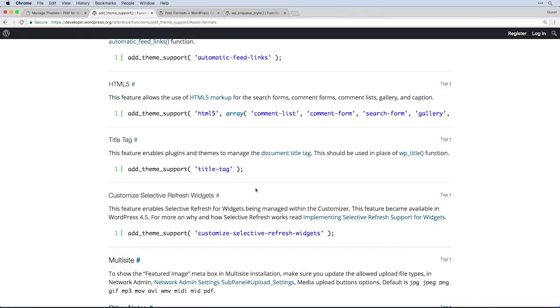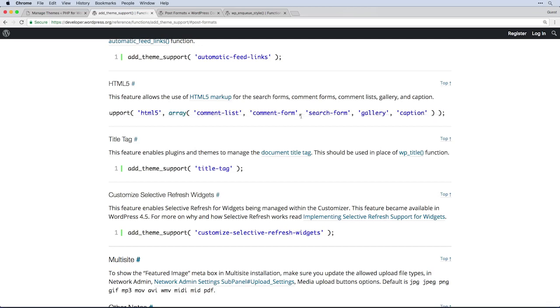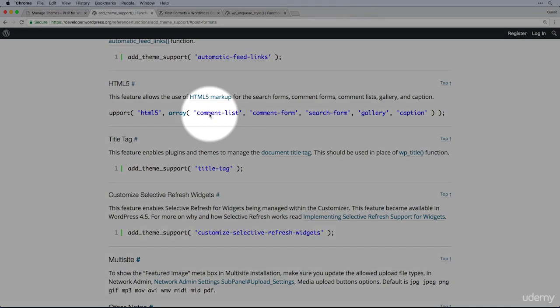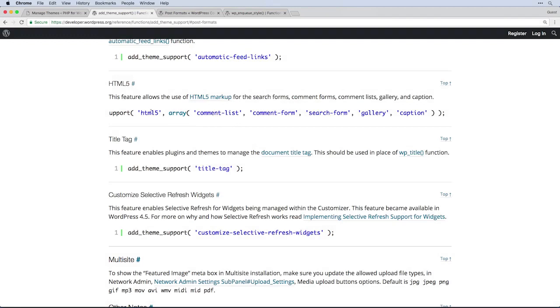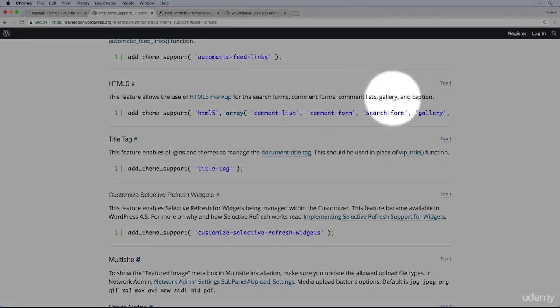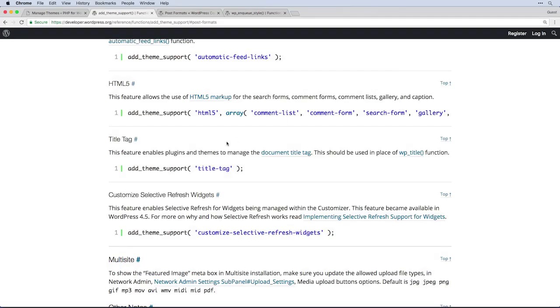HTML markup. Okay, so a while back, HTML5 came out, and it added some new metadata markup and features kind of built into the browser that could be really helpful. So there's an array, a list of different ones that we could enable, and this will simply allow these HTML5 features to be used. We could see search forms, comment lists, gallery, and caption. So might as well go ahead and add those in as well, especially if you're going to be building these out and using HTML5 features.